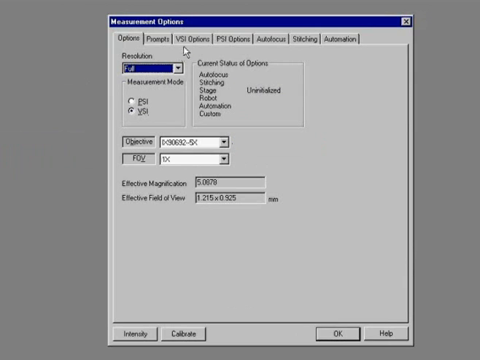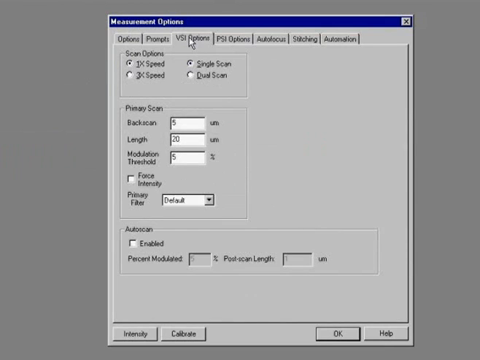There are options for both VSI and PSI modes. The settings for each section only matter if we are doing that kind of measurement. In our case, we are looking to do a VSI scan. So let's take a look at the VSI options. If you click on the VSI options tab, there are many choices.